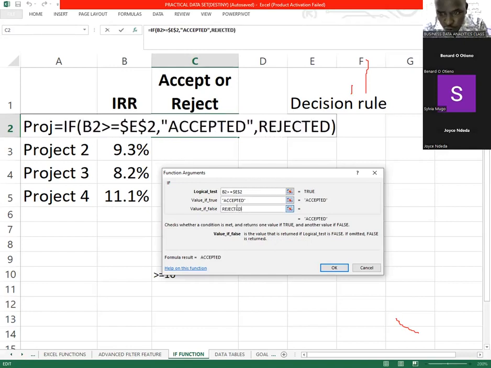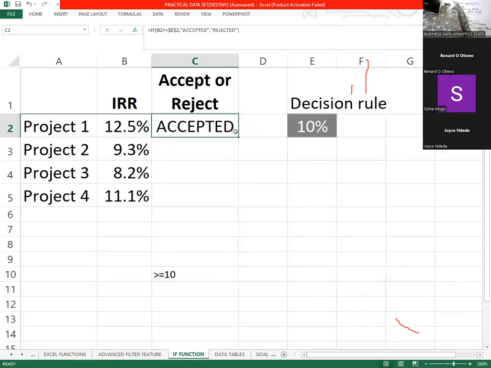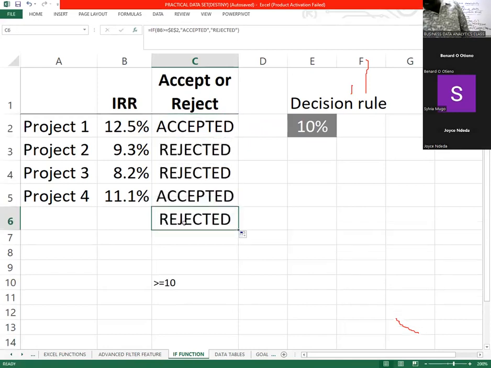Otherwise we can also have a function, a logical test, with more than one argument. So for this one I click OK, and that is it. That is a very good example of a logical function. So is it okay, Rose?